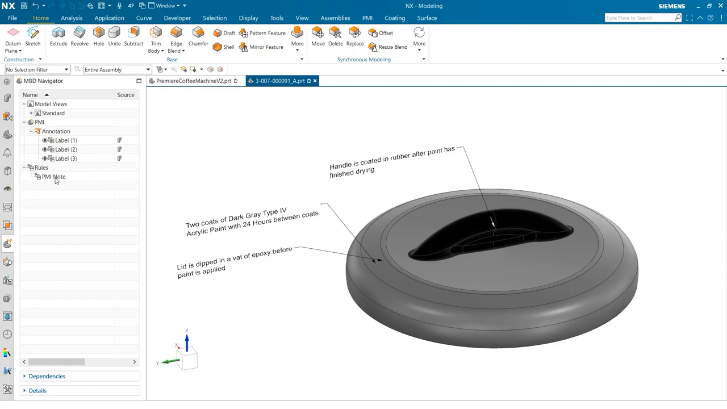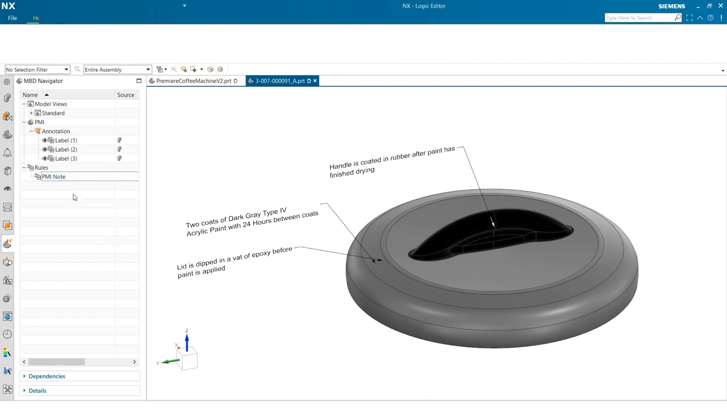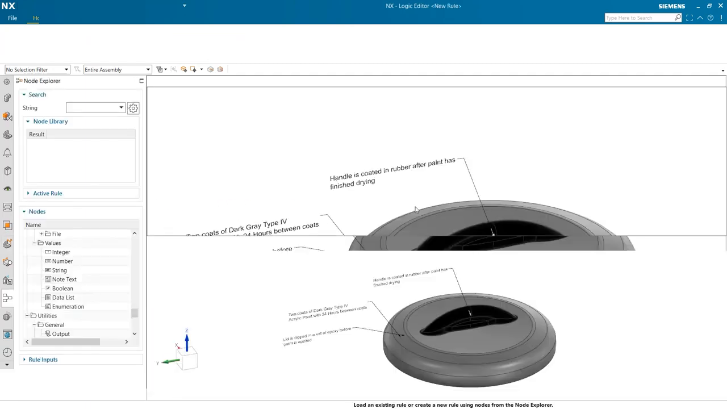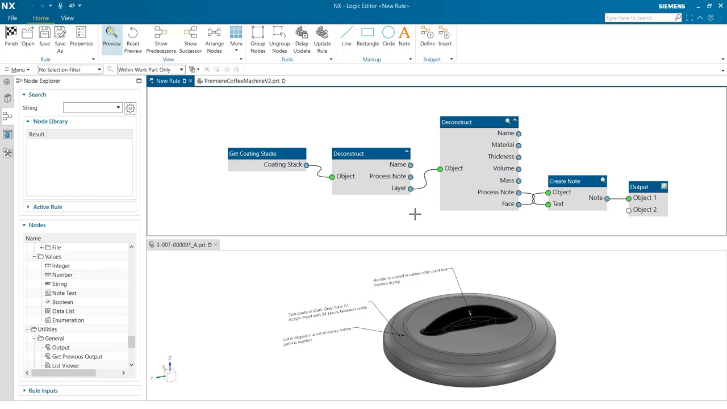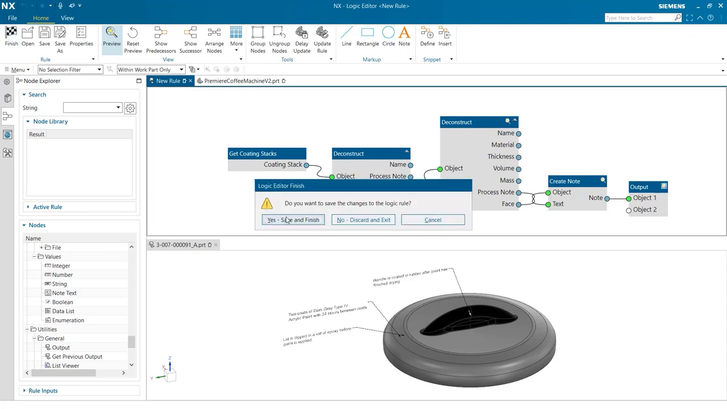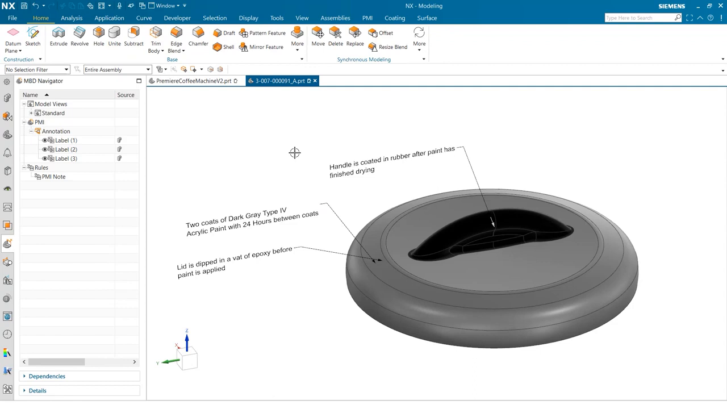The next thing we are going to look at is how we can further explore any existing rules. If we right-click and select Edit on the PMI Note rule, we get a new window that opens containing the steps that were taken in Logic Editor to create the rule. Here, any necessary changes can be made to address new design needs, or we can just use these steps to better understand the rule's capabilities. For our purposes, we can just leave this rule as is.